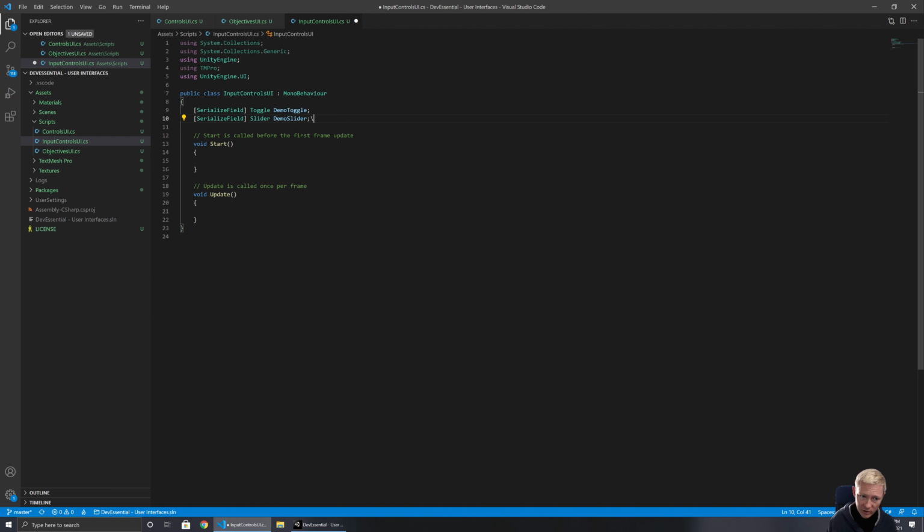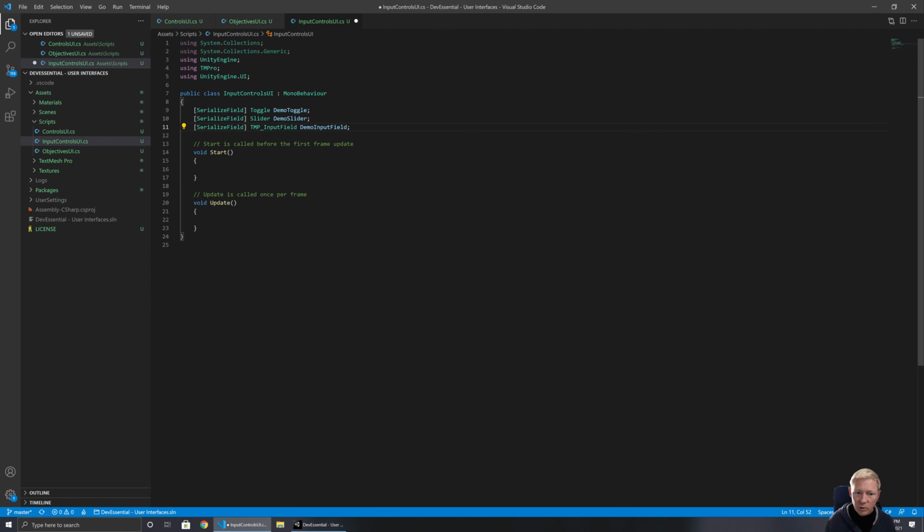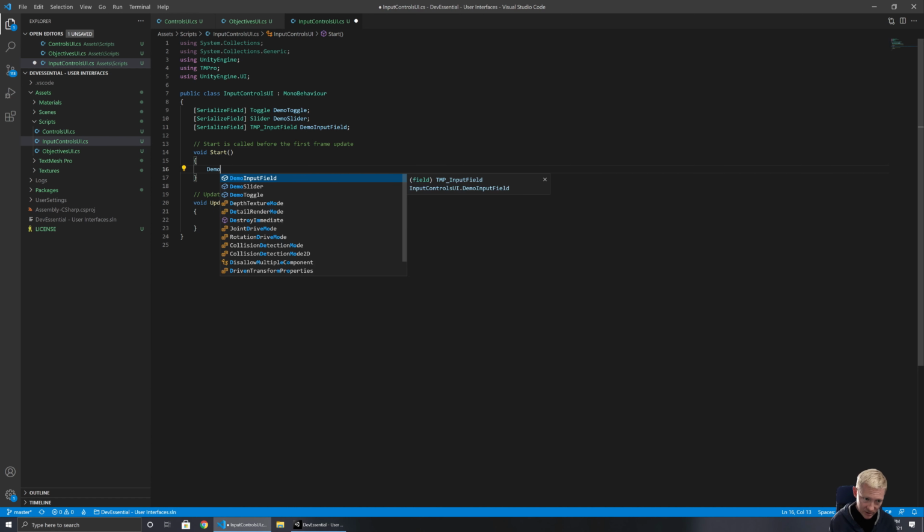Now the input field, there is a built-in input field one, but we want to use the TextMesh Pro input field. So serialize field, and if we just put in input field, we can see TMP input field. One of the common things is we might want to actually set the values of these. So demo toggle.